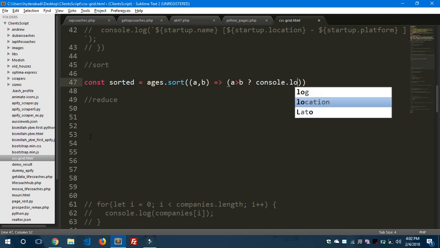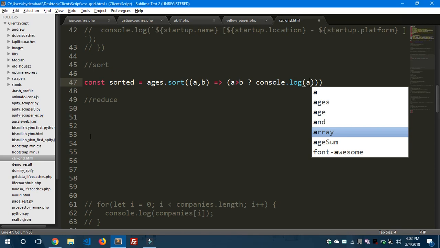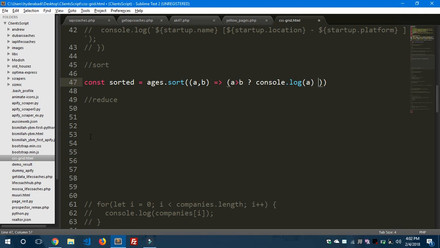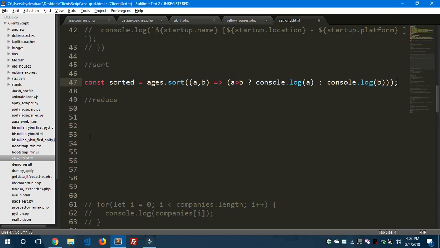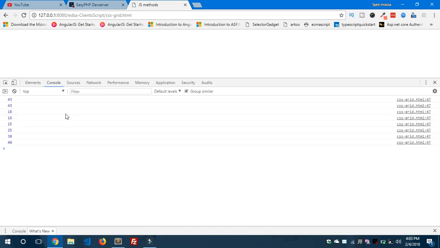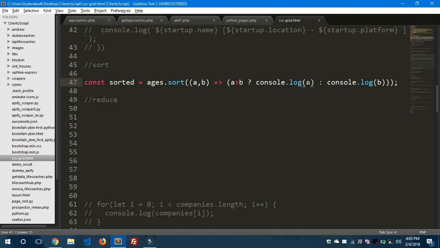console.log a, right? Or else I'm gonna say console.log b, right? This is the advanced way of writing sort functions. Save it and let's see the preview. As you can see here, 43 43, so you can append some strings here to see the exact results. It just takes two values and we are using the ternary operator here.